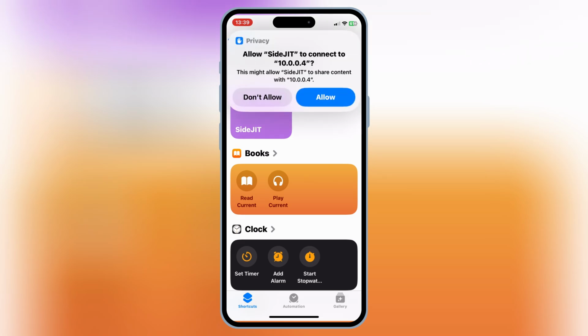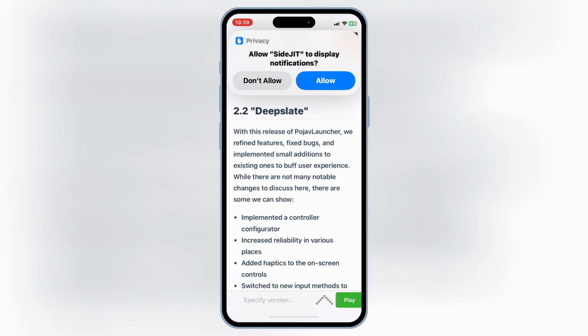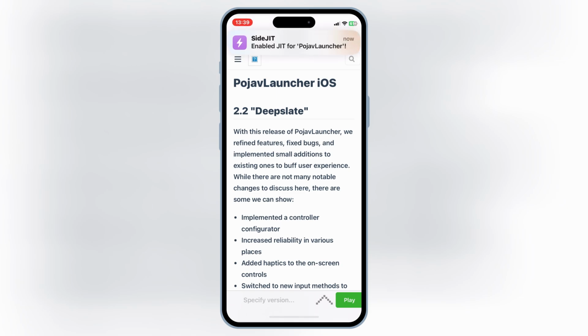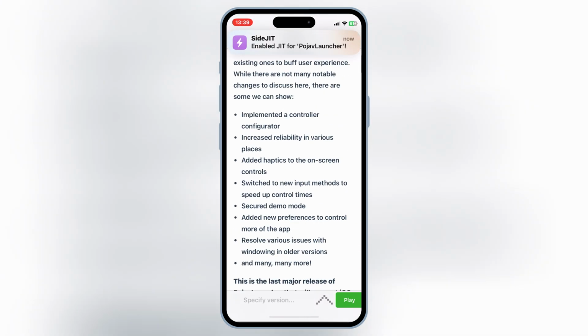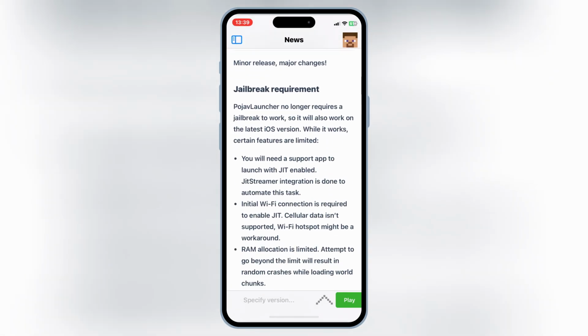If you're looking to enable JIT on your iPhone or iPad running iOS 17 and 18, I've got exciting news. In today's video, I'll be showing you the latest and easiest way to enable JIT using SideJITServer. No jailbreak required, and this method works like a charm for emulators, UTM virtual machines, PojavLauncher, and more.